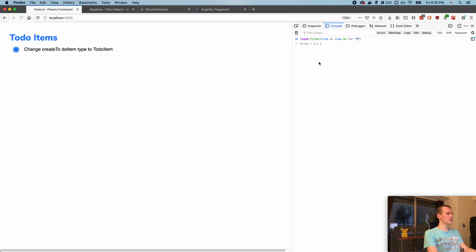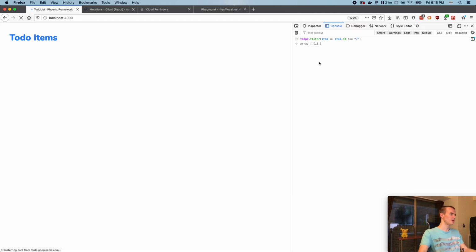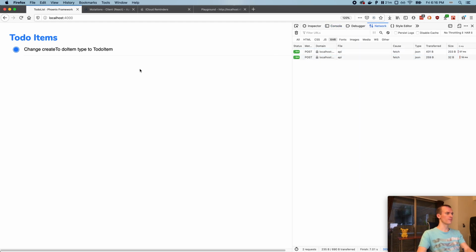And now let's try to do it again. I create a new item and it exists in here, and now I blur with an empty string, and then we see that it disappeared. And this is everything we needed to do about this deleteTodoItem mutation.